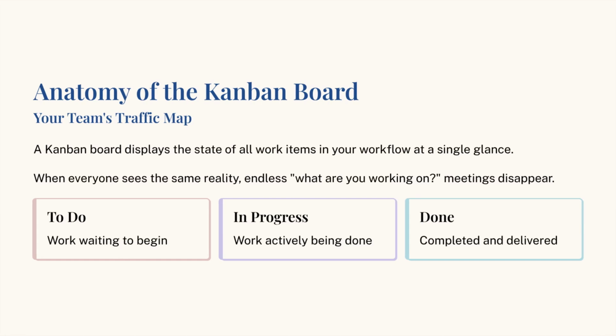Think of that same highway situation. If you could magically paint lines on the road to show which cars belong in which lane, we could direct traffic much more effectively. On a Kanban board, we create those lanes using columns. The formal definition of a Kanban board is a tool that displays the state of work items within a workflow. Simply put, it is your team's traffic map. You have a column for to do, a column for in progress, and a column for done. It is a living, breathing document that tells you the state of your project at a single glance.